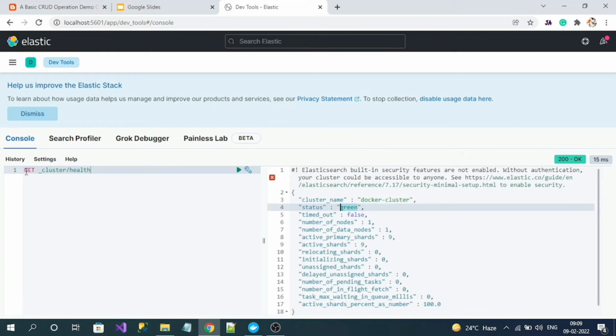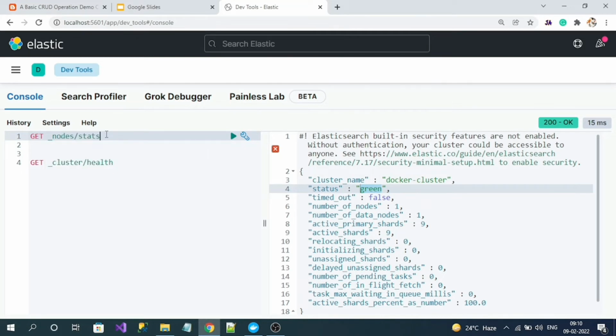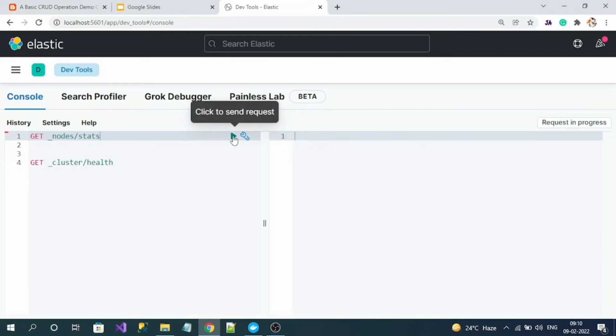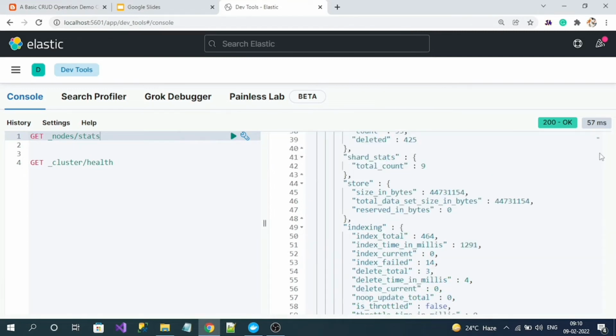For that we have to create another query. So here I am. It will also be a GET request, and _nodes/stats. Select this query and run it. See, here we got a 200 OK response, and we got some huge response.